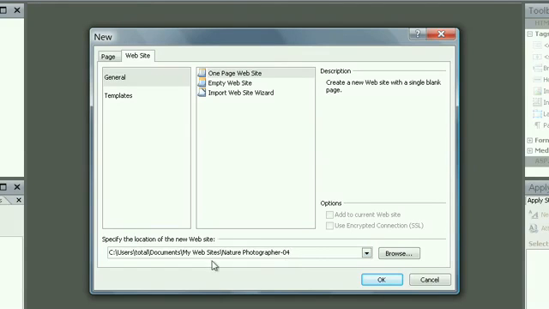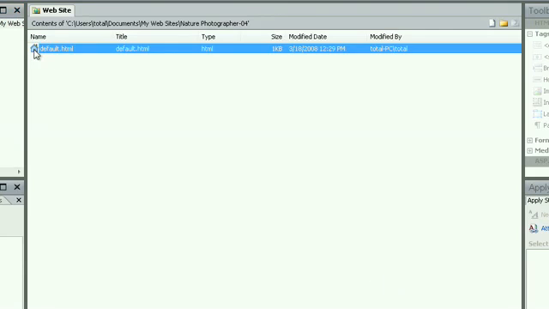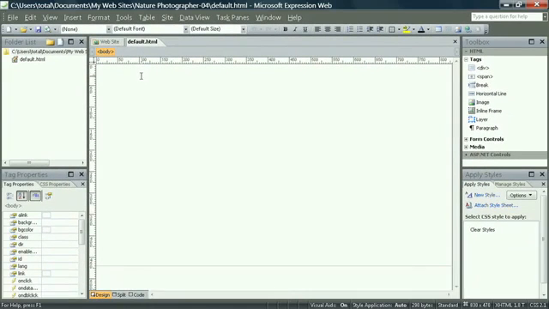We'll be using many versions of this site in this series, so naming it according to the chapter will help us all keep track later. You also have a choice of saving this in the My Websites folder or browsing to choose a different folder. I'm just going to leave it in My Websites for now. Click OK. And you see Expression Web has automatically created a default.html file. Double-click and you open your new blank file.